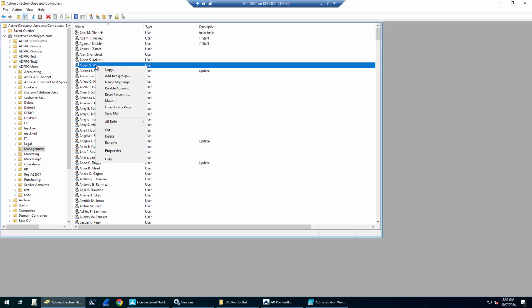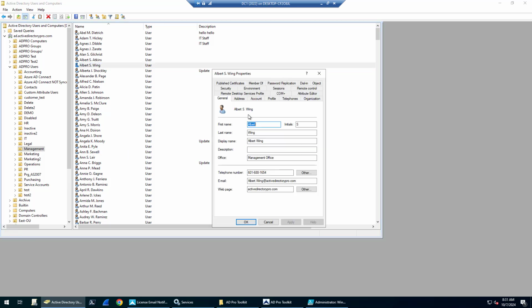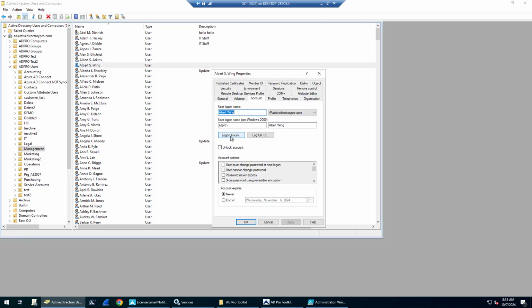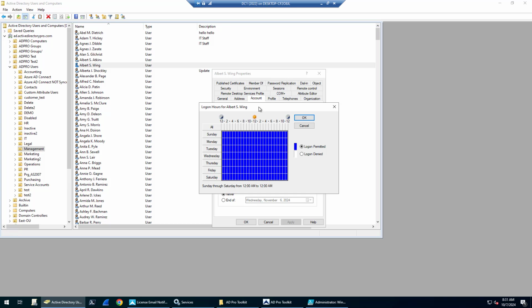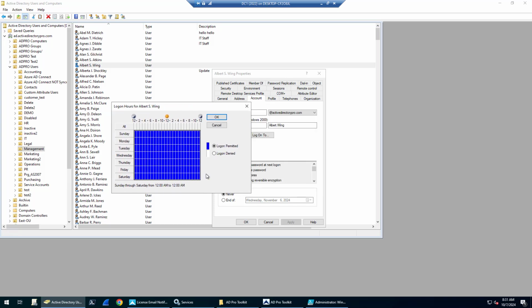So just in Active Directory, open an account, go to the account tab, click on logon hours, and then by default, accounts are permitted to log in at all hours. So to change that, you would just select a cell, drag it to the time frame that you want to allow or deny. So in this example, I selected all the hours on Sunday, and I will select logon denied, and that will block them from logging on at all hours on Sunday. I will do the same thing on Saturday.